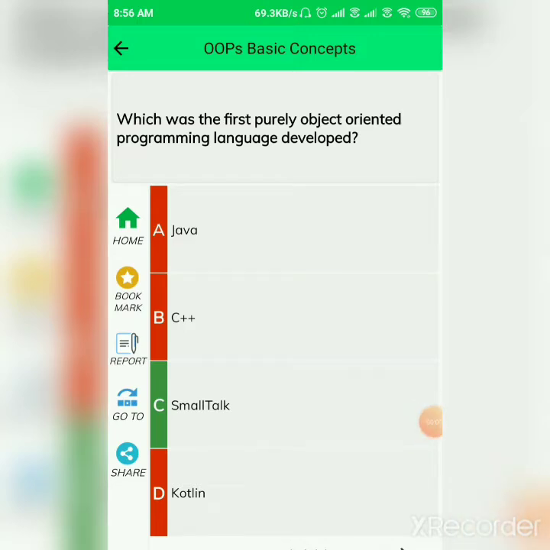To share OOP's basic concepts, 25 questions. MCQ. Question number 1.